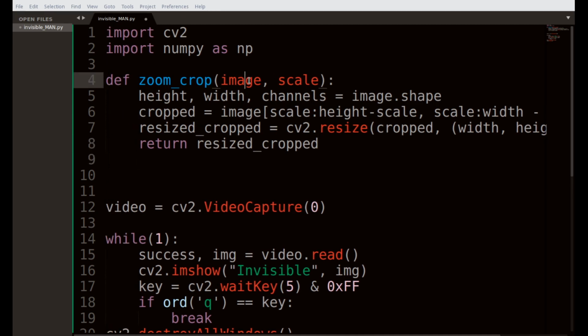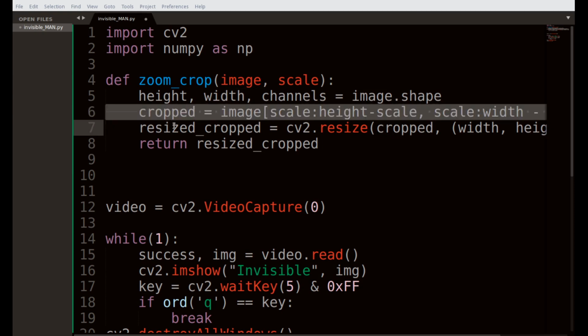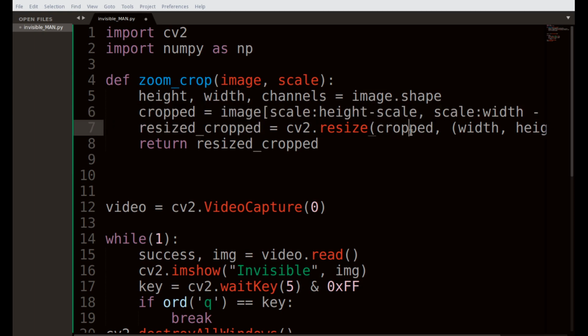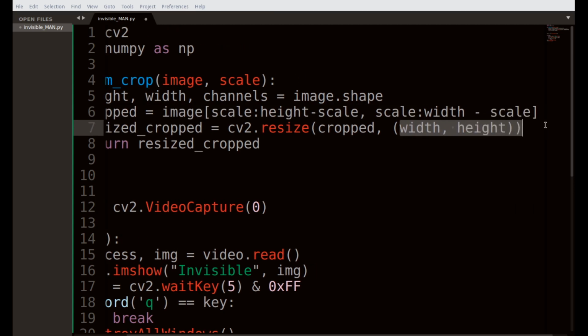So it's basically taking your default image, cropping the edges, and then resizing that cropped image to the original size of the width and the height. So this is what it's doing. It gives out that zoom effect, or that magnified effect, on your background image.